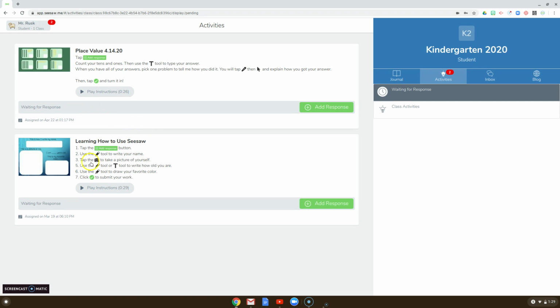So I'm going to go ahead and do this one here, learning how to use Seesaw. So it has the instructions of what to do, a step by step, and it also will play the instructions. I'm not going to play the instruction because I'm going to read them, but your teacher or the activity itself will most likely have a voice recording of those directions to make it a little bit easier to understand what to do. So I'm going to go ahead and click on the add response button to open up this activity.